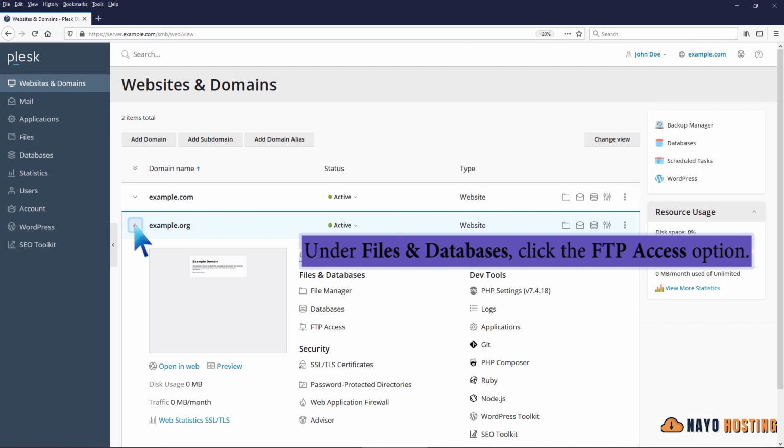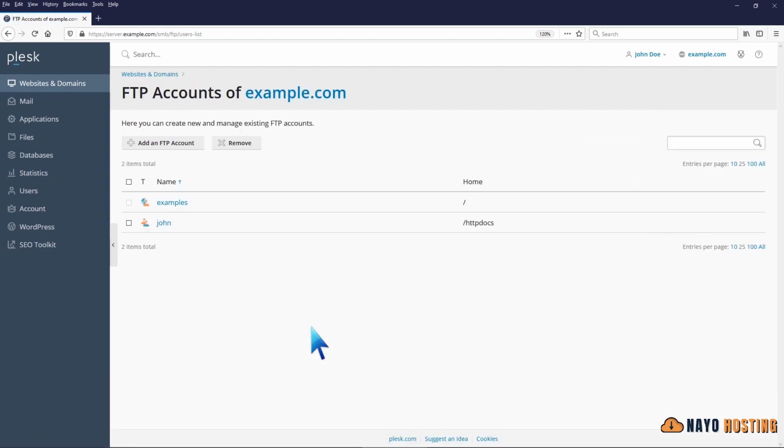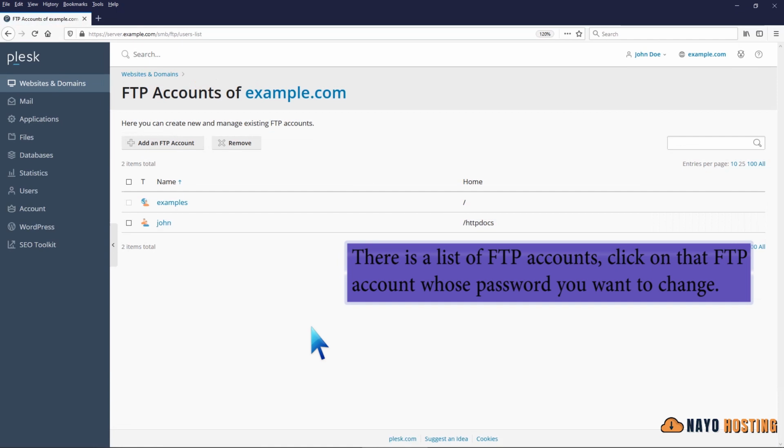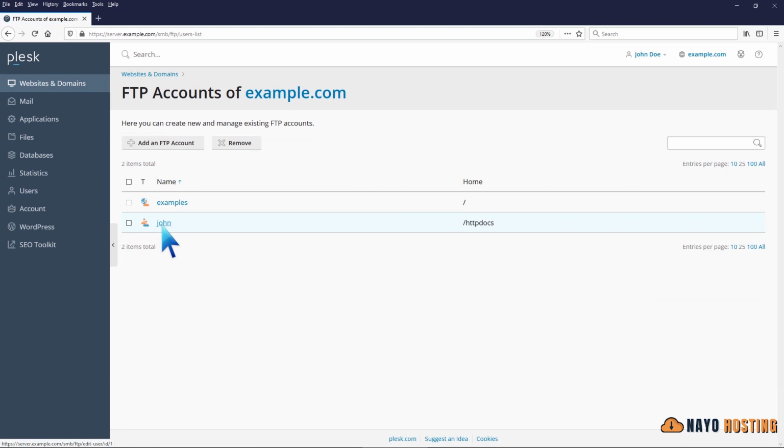Under Files and Databases, click the FTP Access option. There is a list of FTP accounts. Click on that FTP account whose password you want to change.